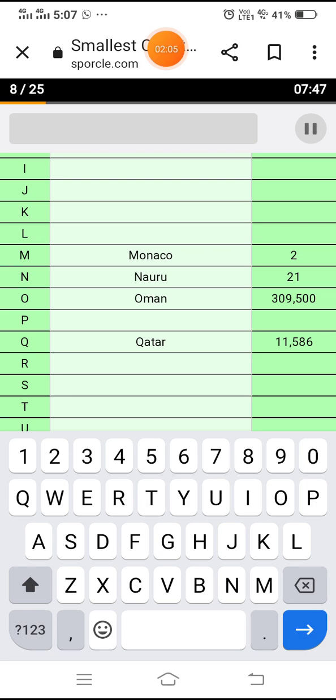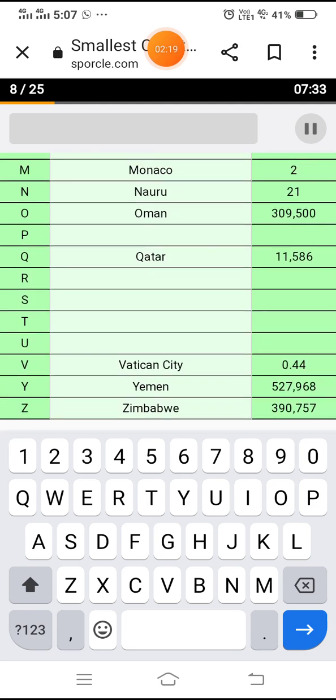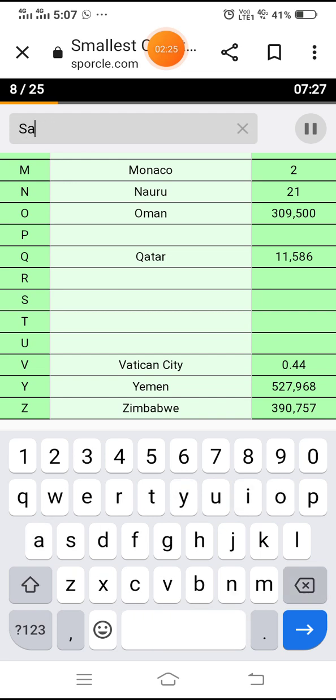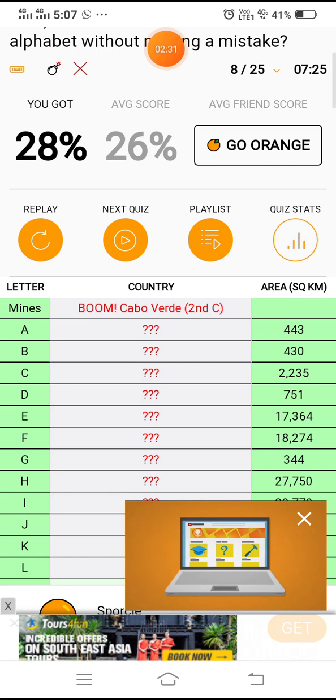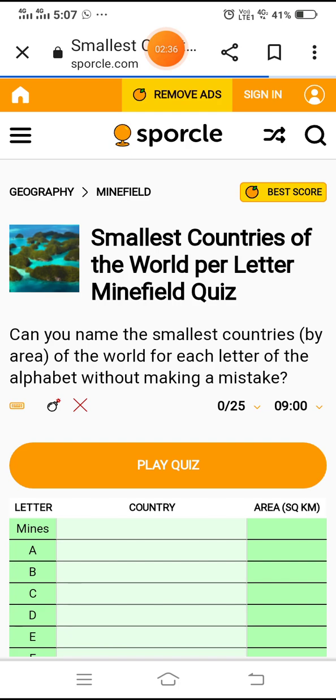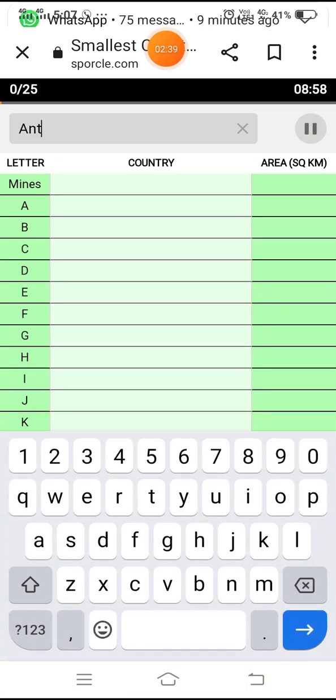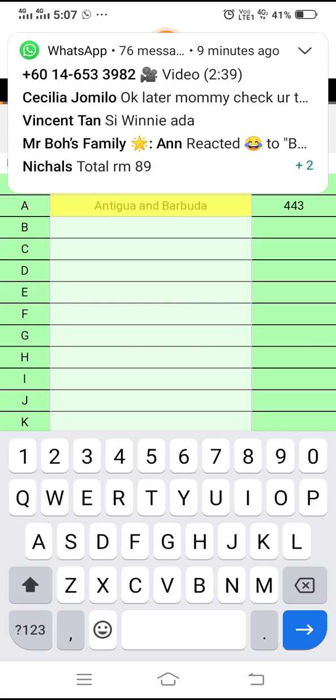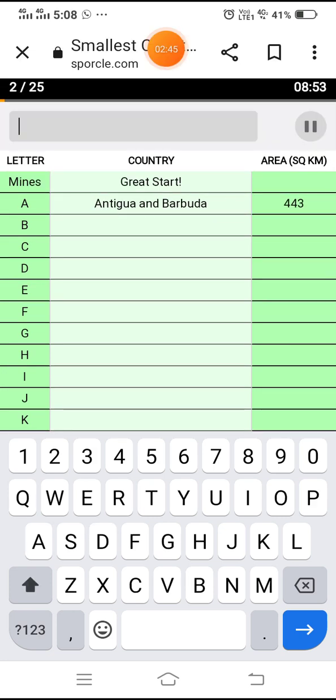Now time for A. I don't know what's A. Huh? No, that's N. What's an S? Sao Tome and Principe? Maybe it could be Seychelles too. Hold on, let's try Cape Verde first. Cape Verde. And what is the correct answer? Wait, let's try Antigua Barbuda. So that was A.